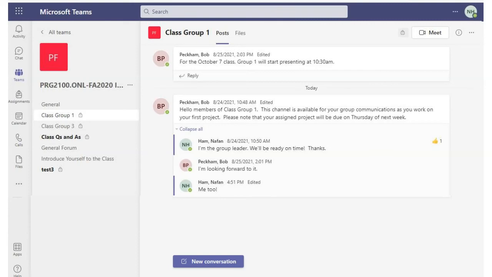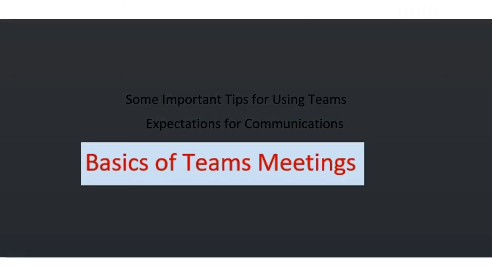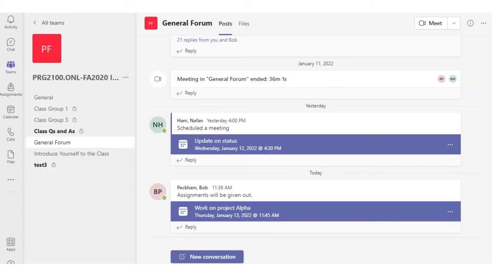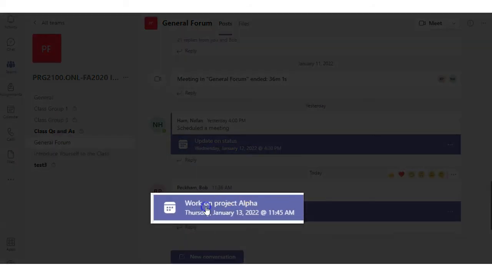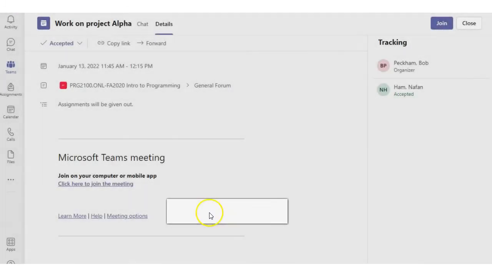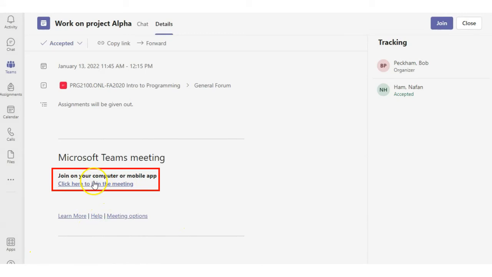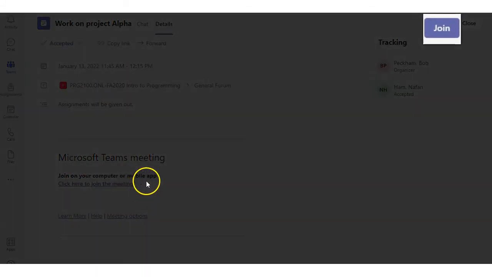find the latest posts. The basics of meetings in Teams. If a meeting has been scheduled or started for your class or group, here is how to participate and control your settings. When it is time for the meeting, click the meeting icon that appears in your Teams channel. Click the Join the Meeting link or the Join button at the top right.